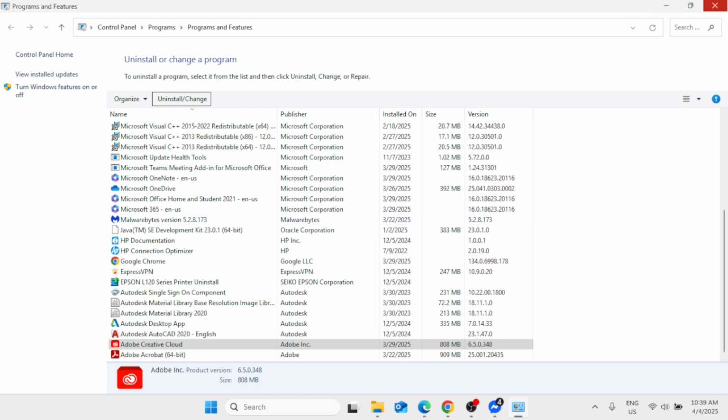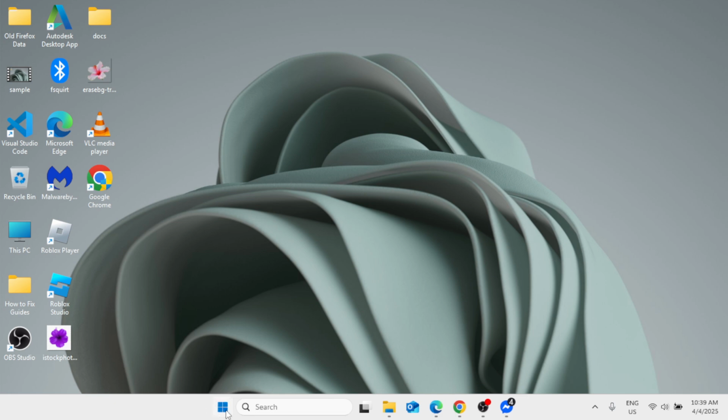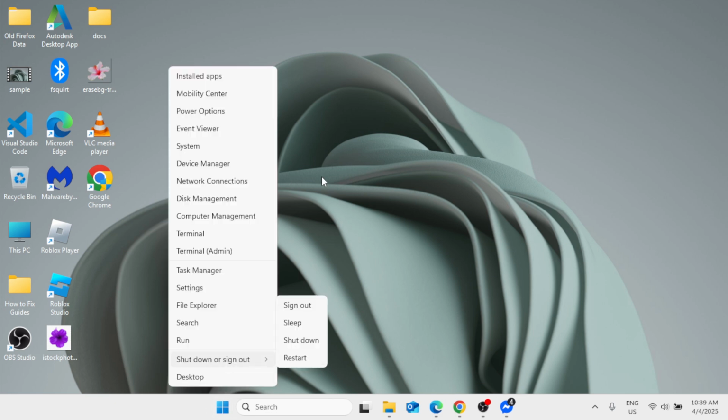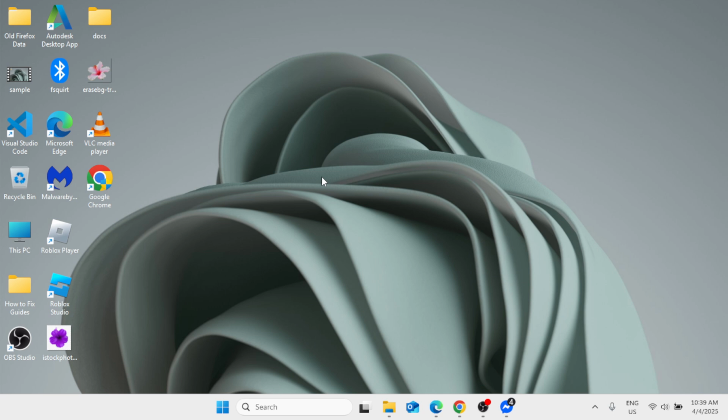And after you have done all the steps, finally make a right click on the Start button, shut down or sign out and restart your Windows. And after that, you will see the storage of your Windows C drive is not that full, or you have just gained space for it.